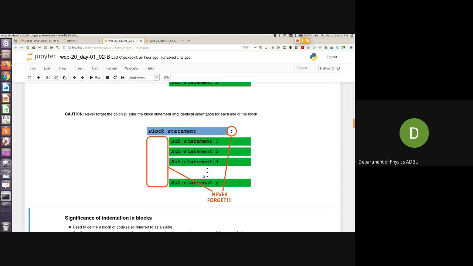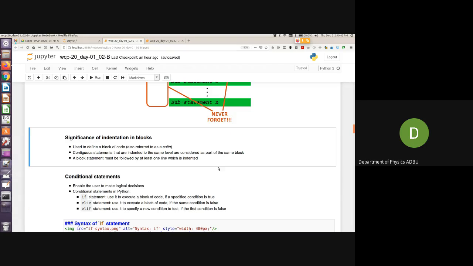Okay. So whenever you have a block statement, that is a statement followed by a colon, every block statement should be followed by at least one line which is indented. If I put a colon, that means Python is expecting the next line to have some indentation. But suppose I don't put an indentation, then Python is going to give me an error. We'll see that. I'll demonstrate this error and we'll see how this really happens.